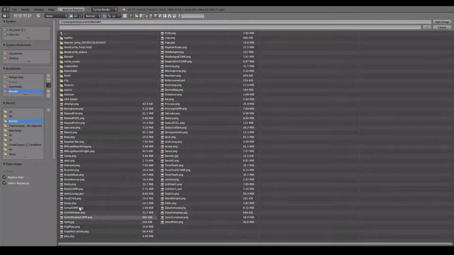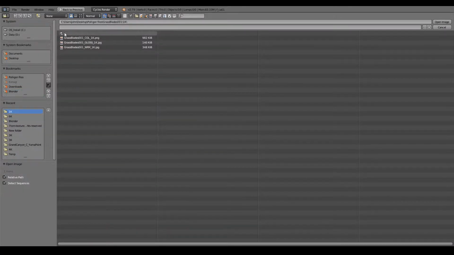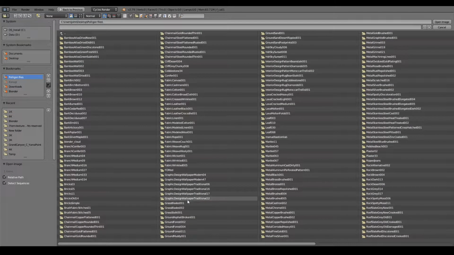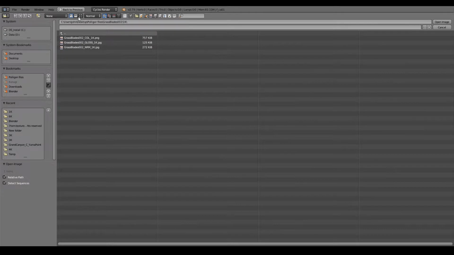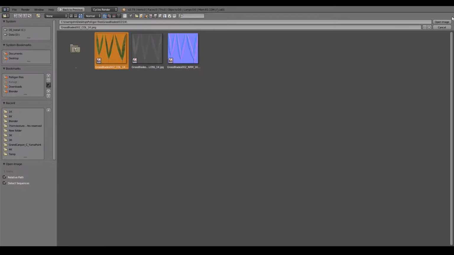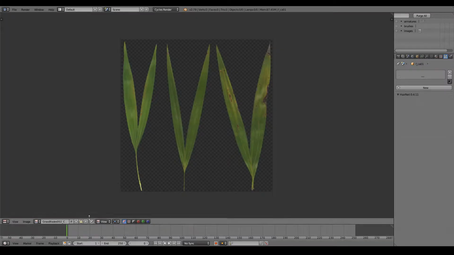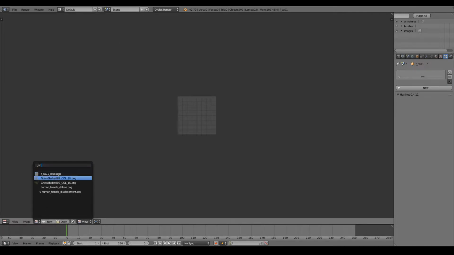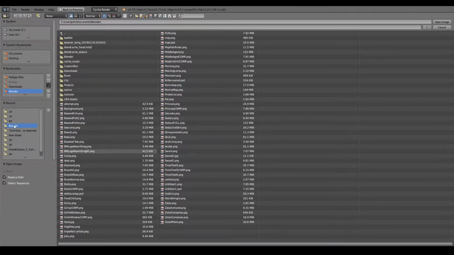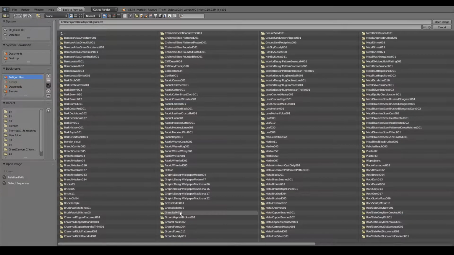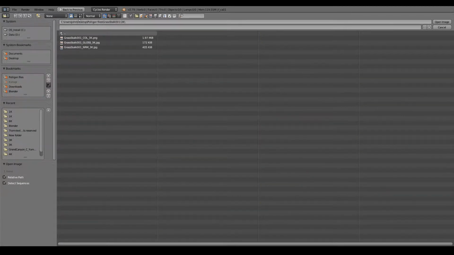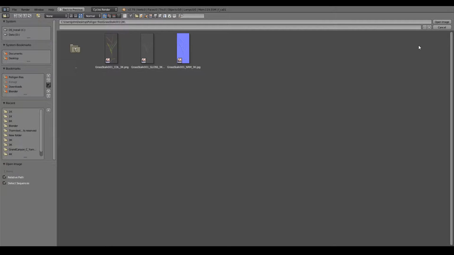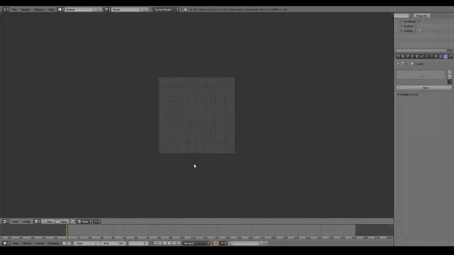I'm going to open another one, because I have more than one set of grass blades. Just like that. Perfect. Should still have those in there. Yeah. I'm going to open another one. Not sure what this one looks like. I don't want that one. Okay. So I've got my two grass blades.